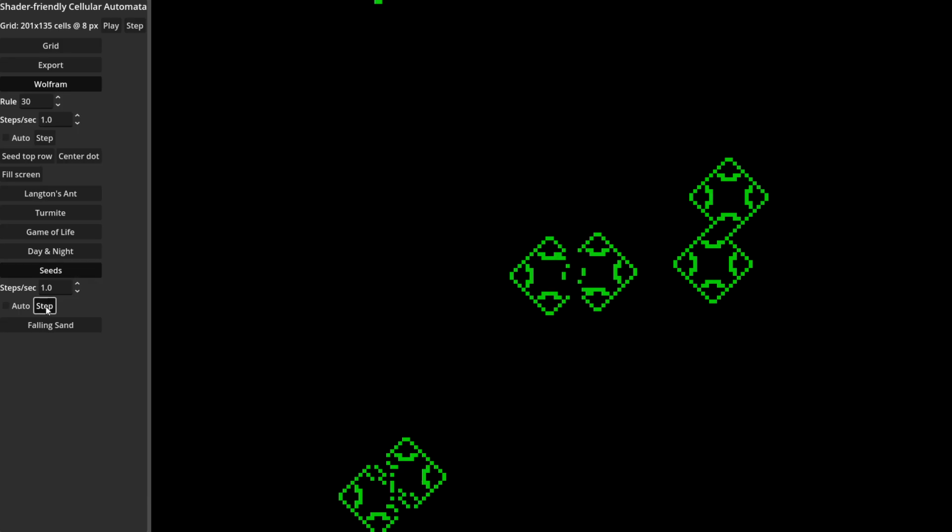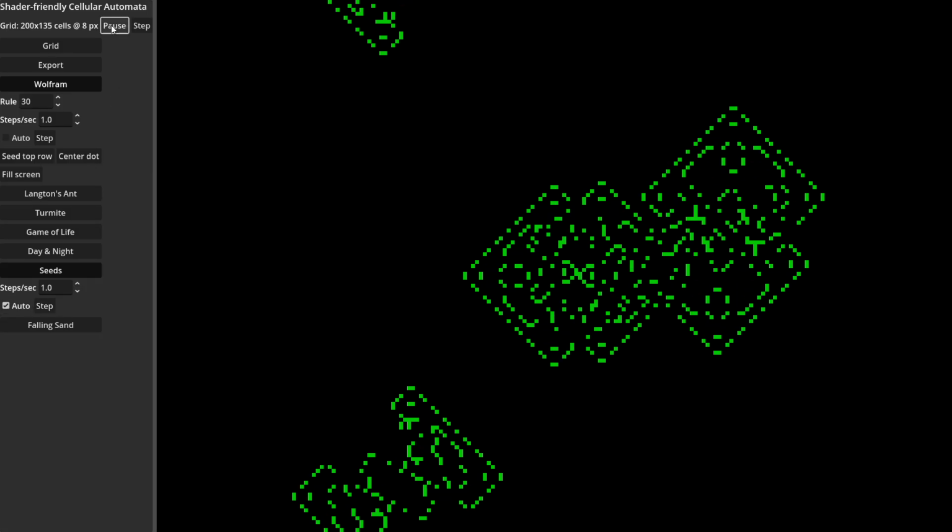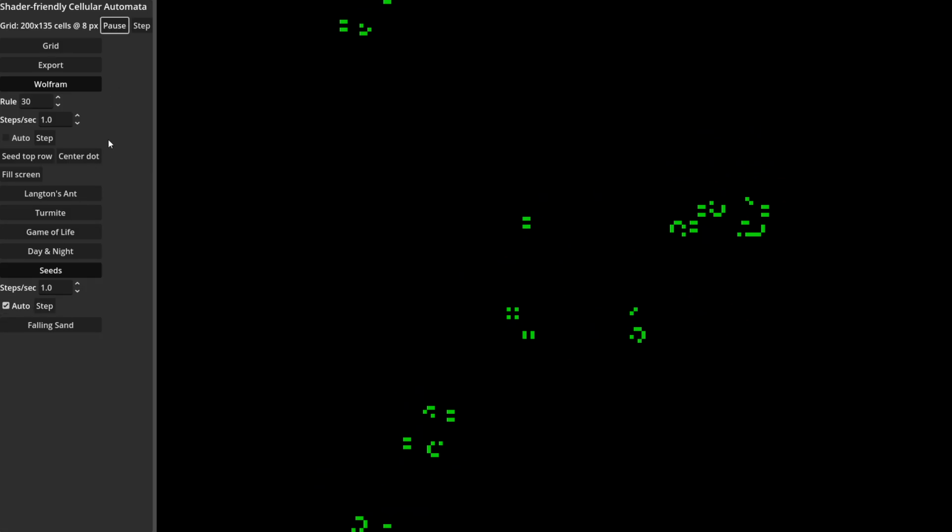Seeds, this will be good for seeds to start. So it grows from small things into larger things. So if we auto step this one, you'll see it growing into these patterns. But it also died. Lots of cellular automata die like that.